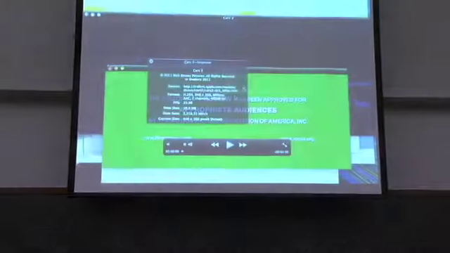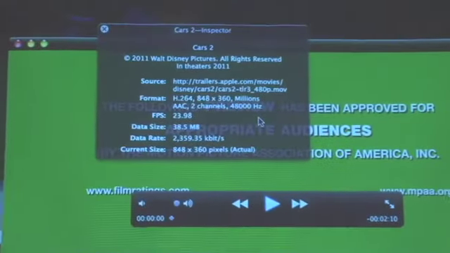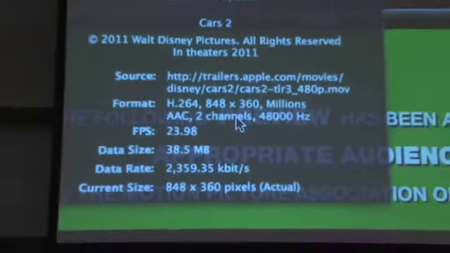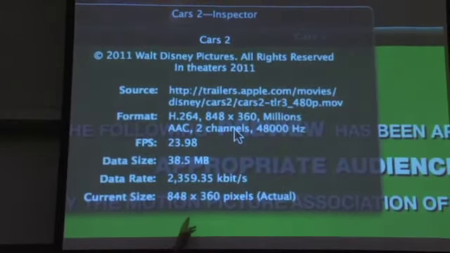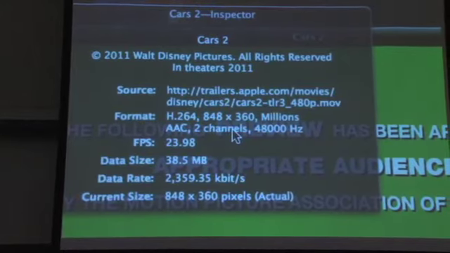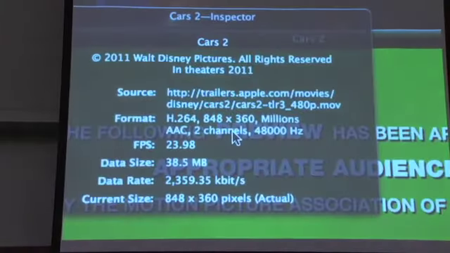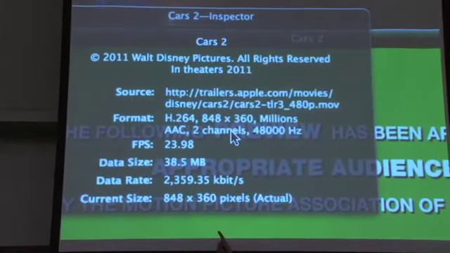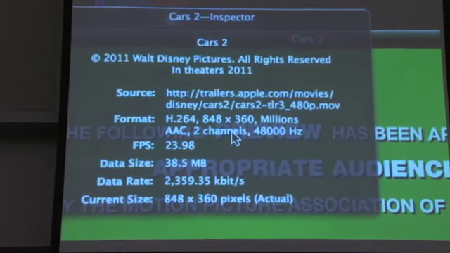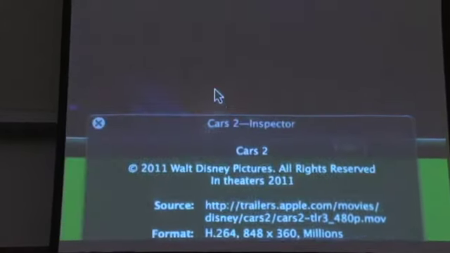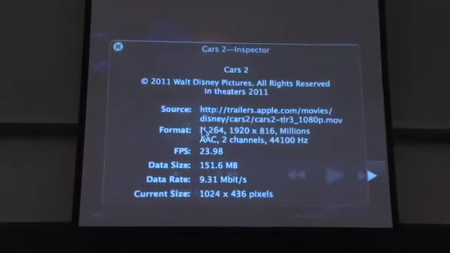Okay, so just to compare these two files, we can look at this file as well and just notice that the size itself, the size in pixels, is actually much smaller. It's 848 as opposed to being 1920 by some number of pixels. But we can also see that the data size itself is much, much smaller as well. So this is about 40 megabytes, compared to the Super HD version up here, which is 151 megabytes.